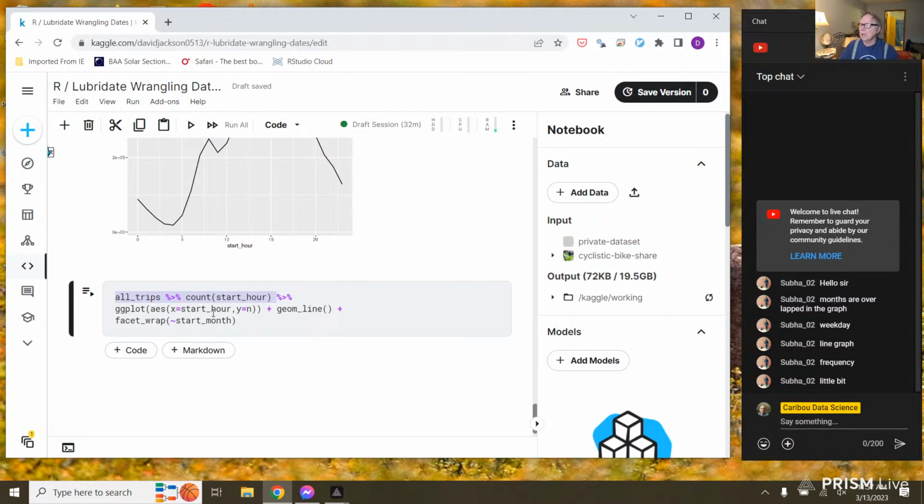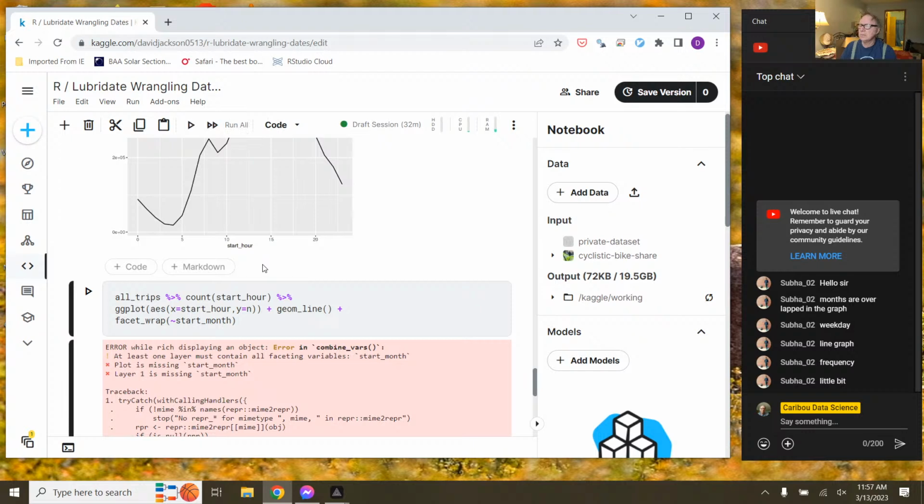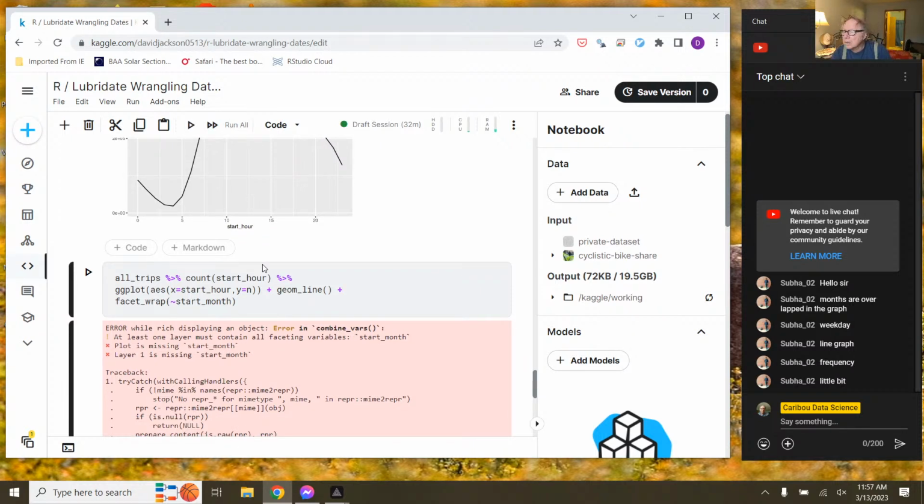Now, what this does, okay, facet wrap says create a separate plot for each month. Let's see what happens here. And that didn't work. Okay, so we're going to do something a little different here. Now we're going to look at the second way to calculate these numbers. Okay, now we're going to use a group by function.